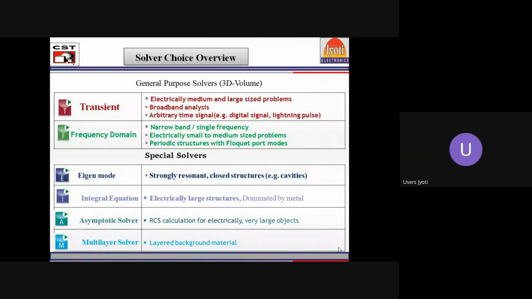The basic solver that we can cover is the transient, meaning the T solver. That is used for electrically medium and large problems, so we can analyze broadband. If we want to go with one particular frequency like 3.5 gigahertz, then we go with the frequency domain solver. That gives more accurate results for one particular frequency. So that is used for narrowband and single frequency, and it's also used for small and medium size electrical problems and periodic structures as well.